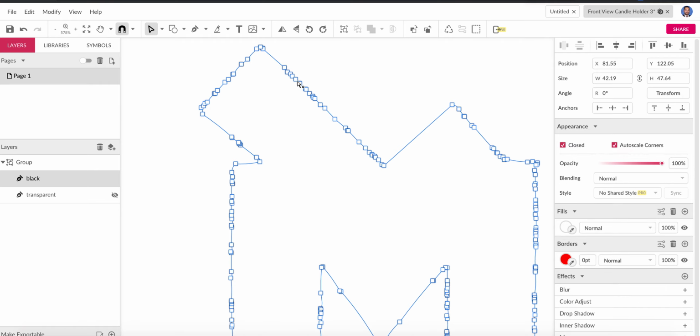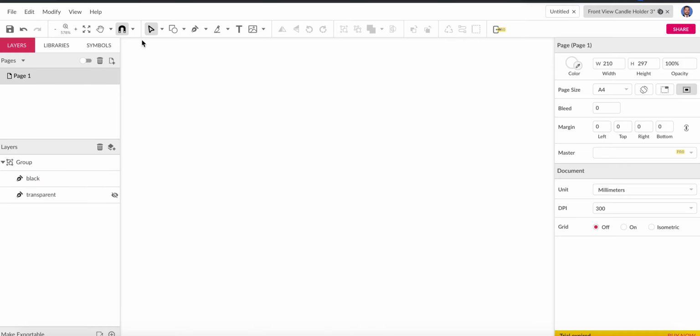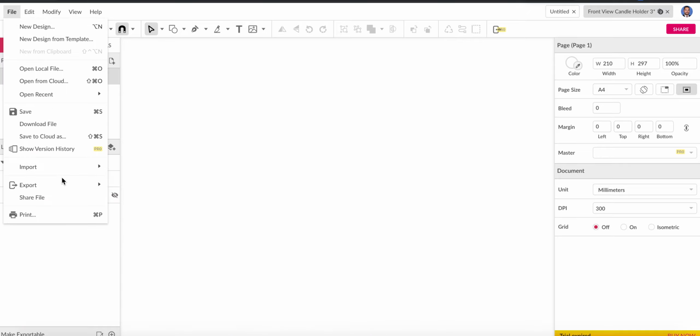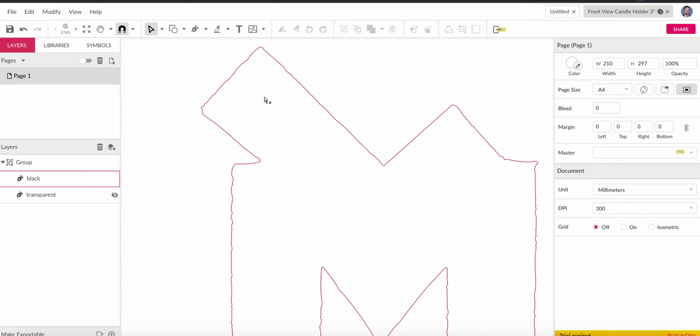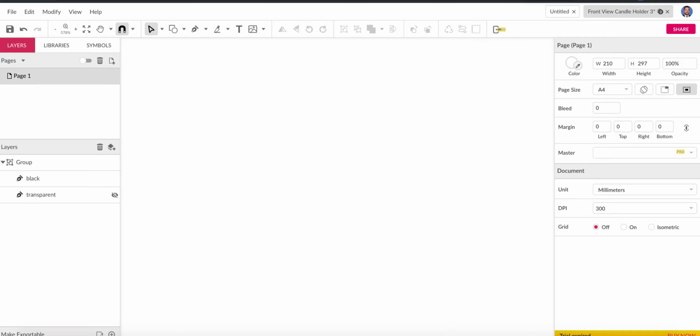And once you're happy with your image, you are going to go File, Export, PDF, and 150 dpi is the highest that you can go without being a pro. Download that and check that it all works before submitting on Google Classroom.